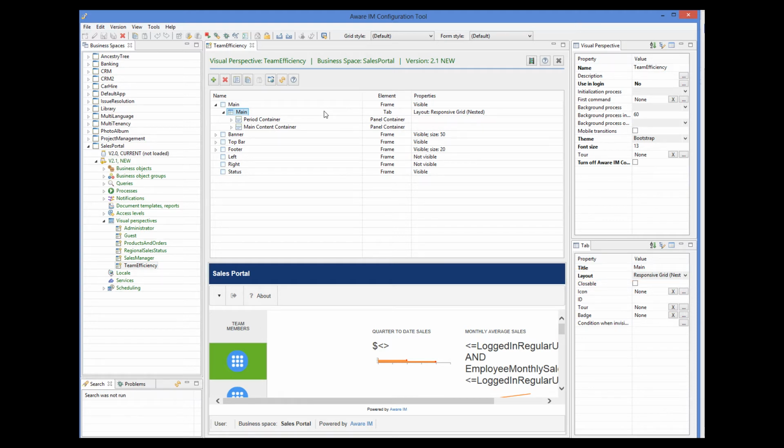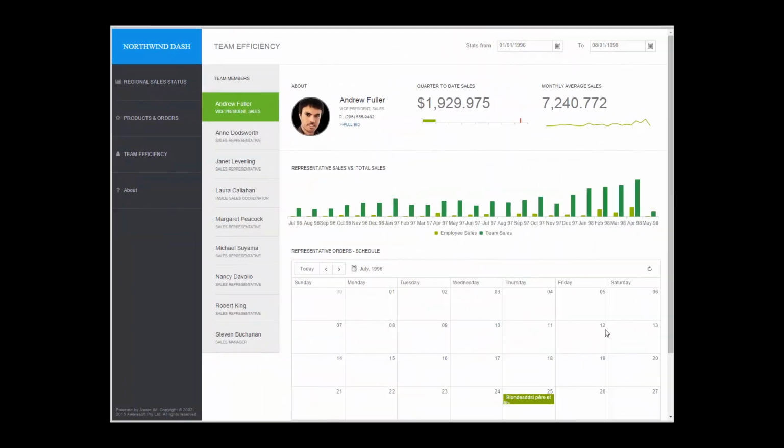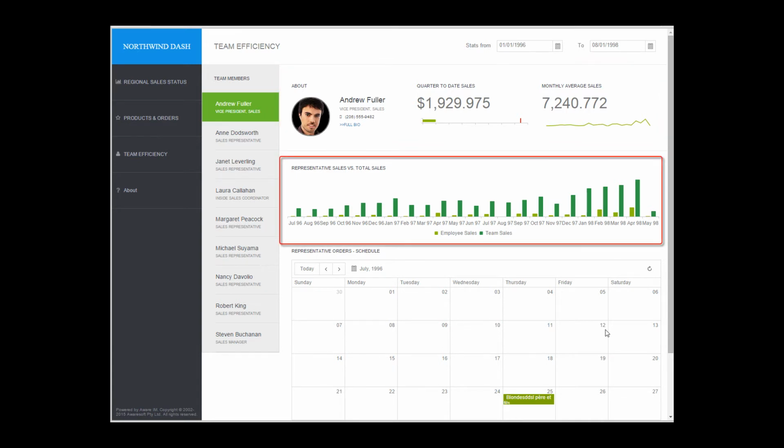Let's go back to our screen. Our screen has two rows: the Team Efficiency row with date controls and the row that has everything else. The Team Efficiency row has two columns, a header and the controls. The Everything Else row has two columns, the list of employees and everything else. This Everything Else column has three rows, and the first row has three different columns.